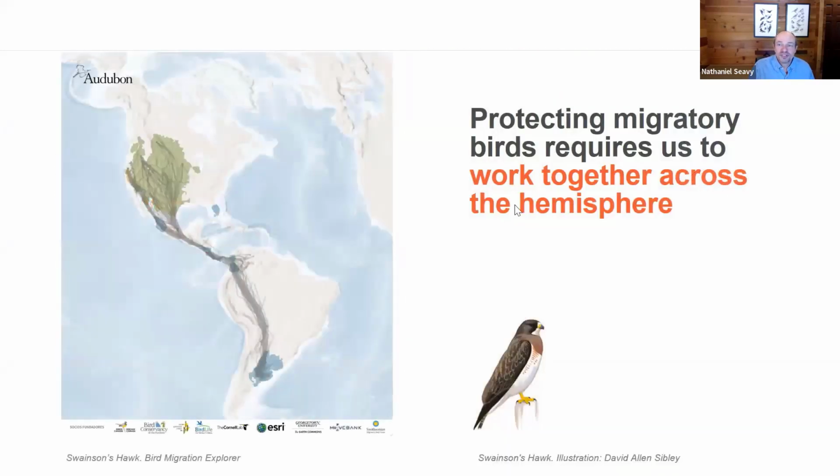So protecting migratory birds requires us to work across the hemisphere. And this starts to get to that theme that Tess talked a little bit about, how migratory birds add this layer of connectivity and really pose both a challenge and an opportunity.